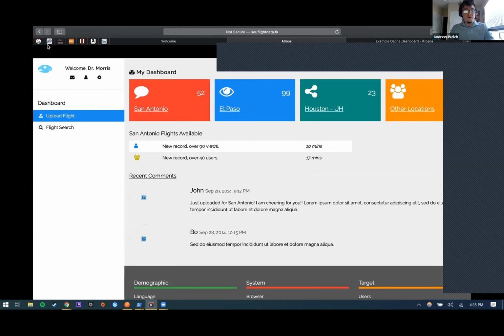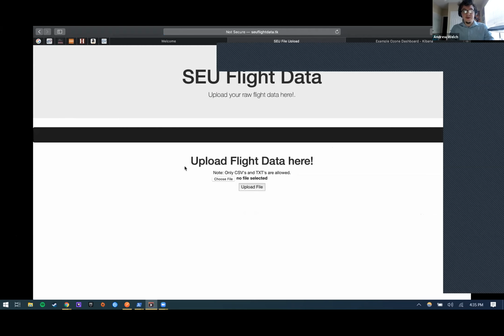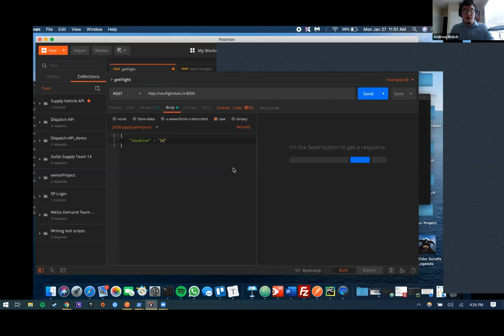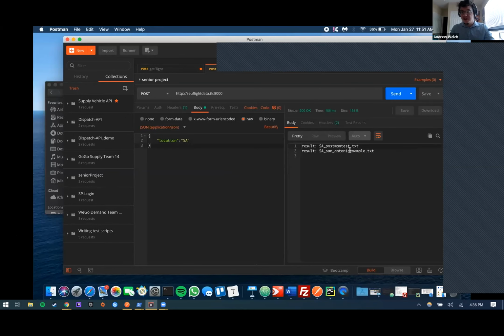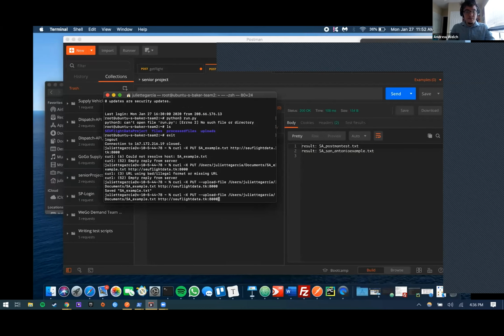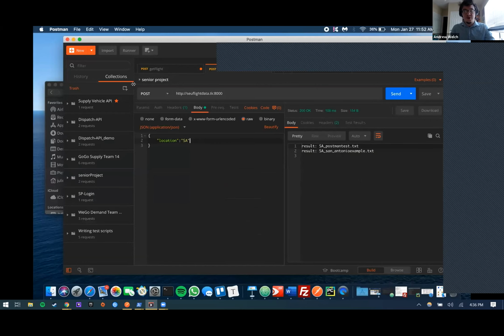So we have our little flight upload page. We can select a file. It can be a .txt, a .de1. We can show here using Postman, which is just a method to interact with our backend, that we can go to that endpoint. We can upload files to our server, and they'll show up there. So this is just showing that we can send a file up onto our server, and it'll show up there if we search for it.